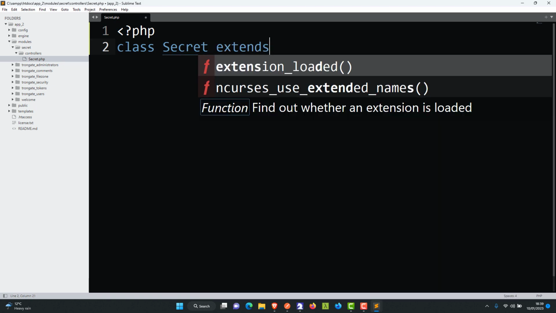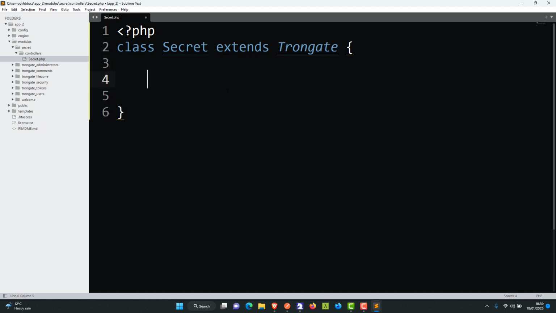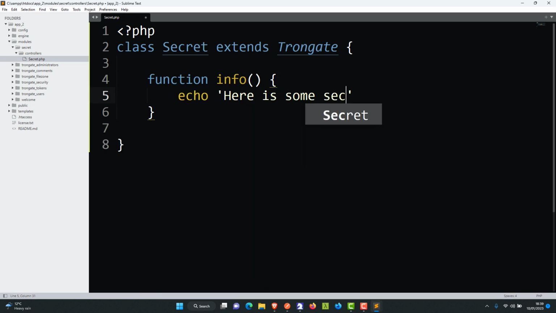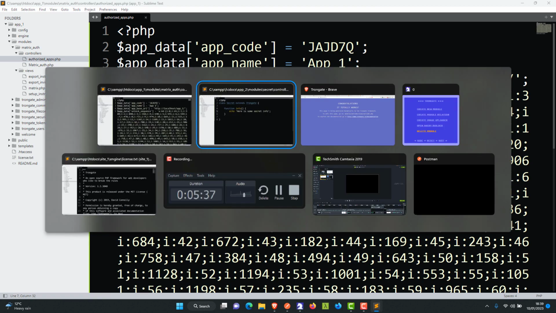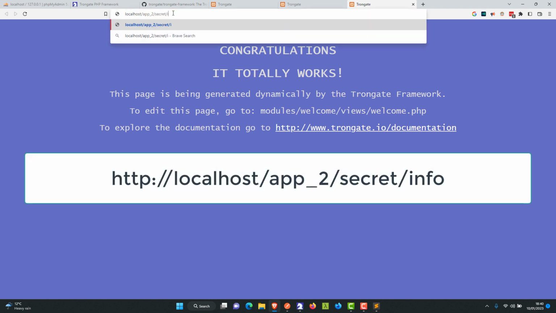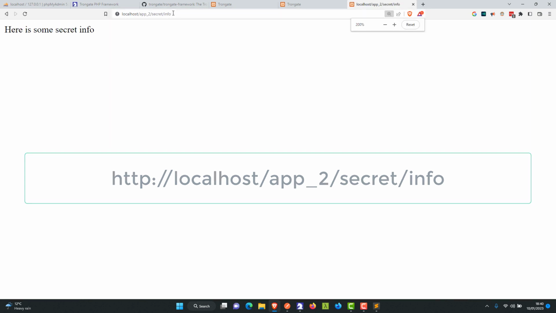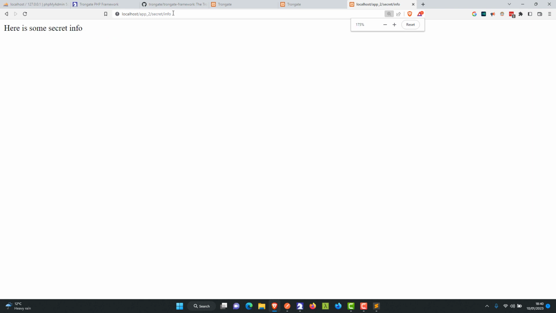We're going to say class secret extends Trongate. And then we're going to have a little method here called info. And I'm going to say here is some secret info. Okay, hopefully that's pretty straightforward. Now if we save and then head over to the second app, go to the base URL and then secret/info, you know what's going to come up. It's our secret info, and there it is, okay?